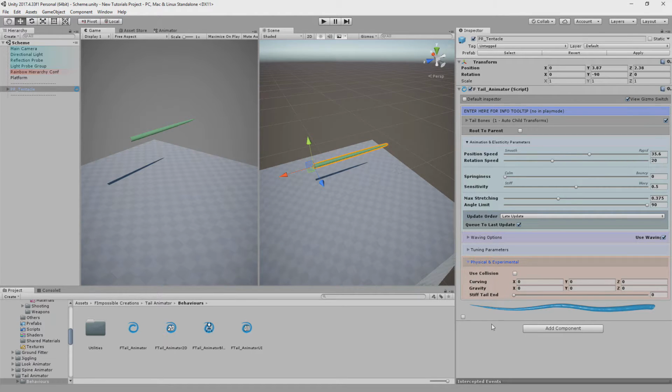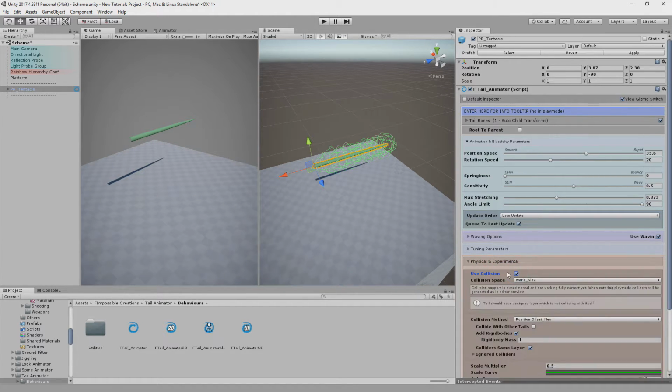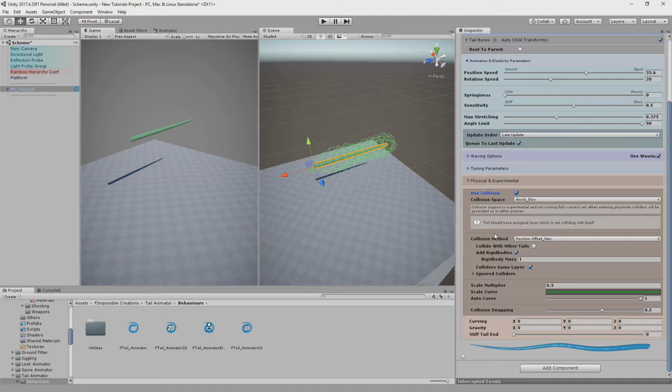Now collision option. When set up correctly, it will simulate collision of the tail with other colliders. It's a very useful addition to the tail motion. First, you should select collision space. World space will give you collision with everything which has a collider.